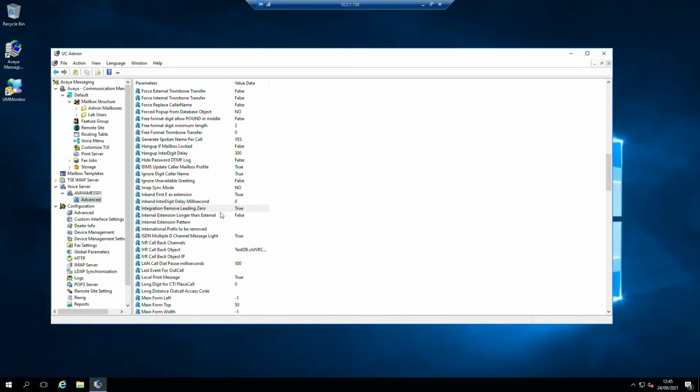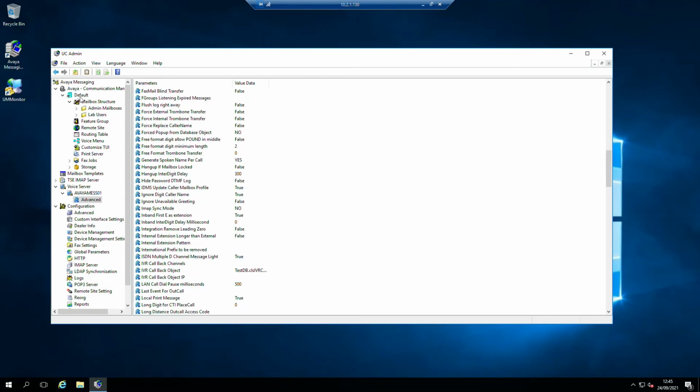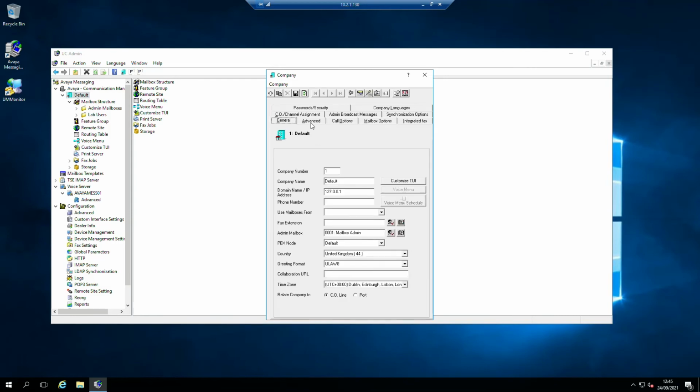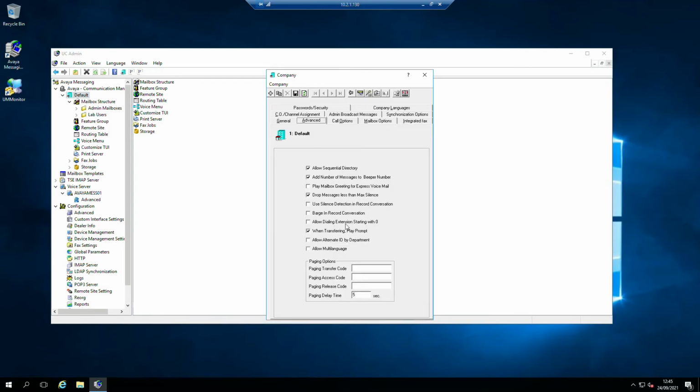And what that will do is allow us to dial in. So that's one thing to keep in mind. The other thing we can do on the company level as well is, I think it's under advanced, allow dialing extension starting with 0. So we'll want to enable that as well, and then just save that.